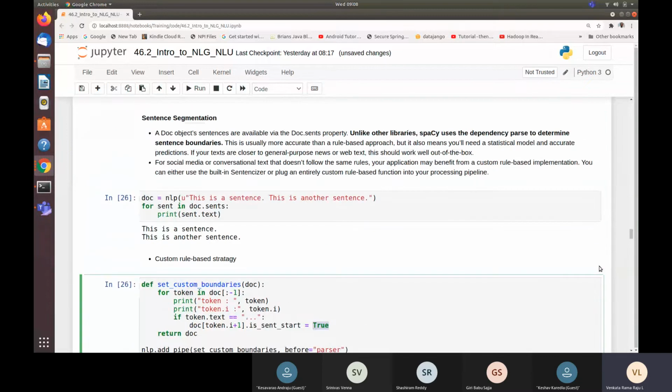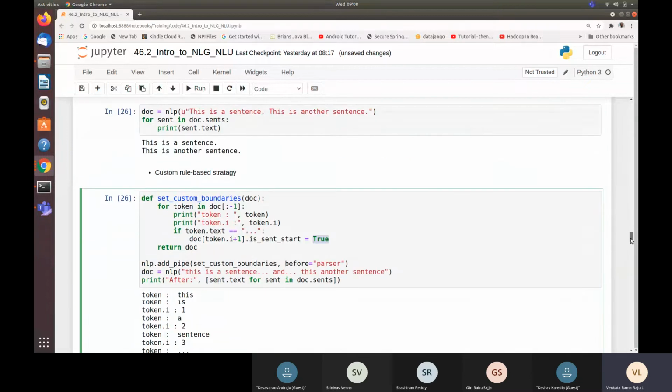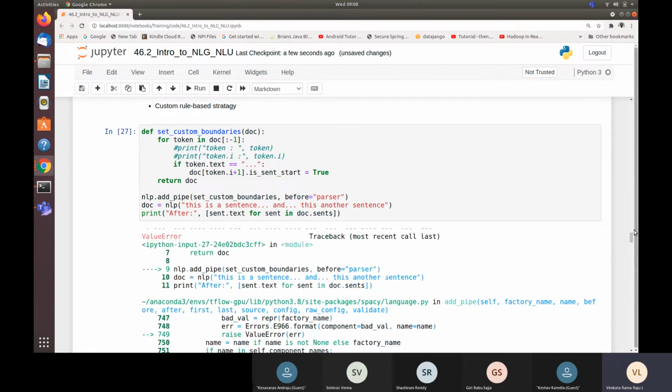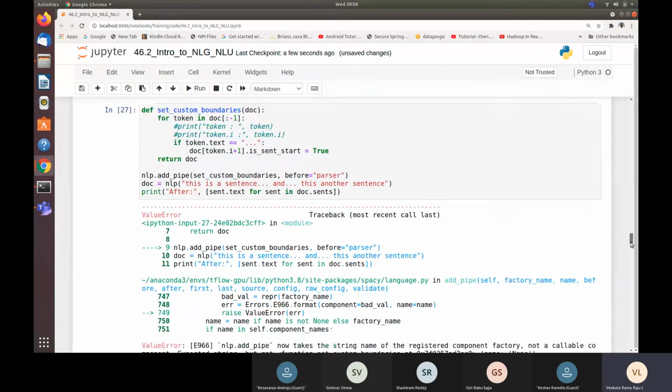So let me comment these two print statements out and then run this. Code error. New version changed.